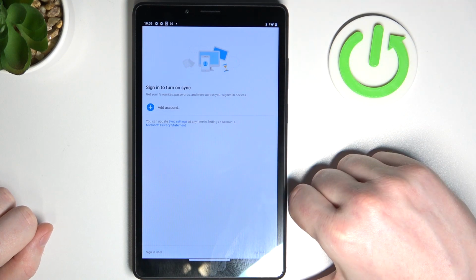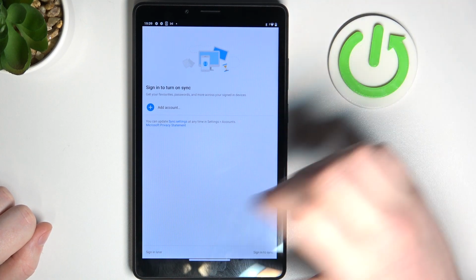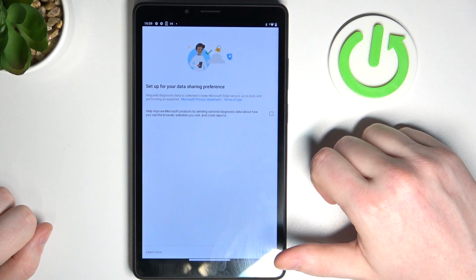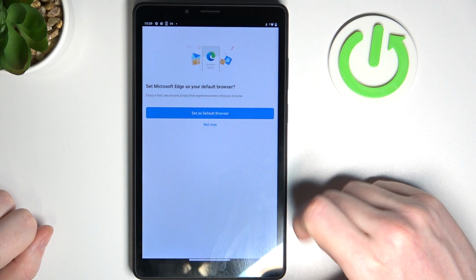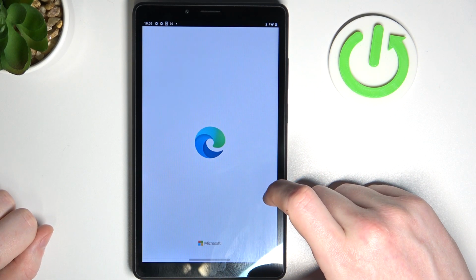So sign in to turn on synchronization with other Edge browsers. I'm gonna skip it with sign in later. Accept or disagree with the data sharing preference and click on confirm. Lastly, set Microsoft Edge as a default browser.